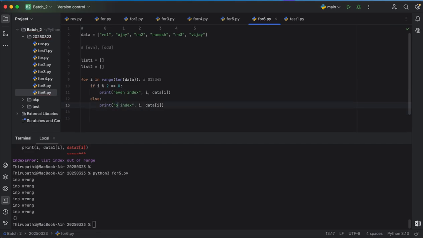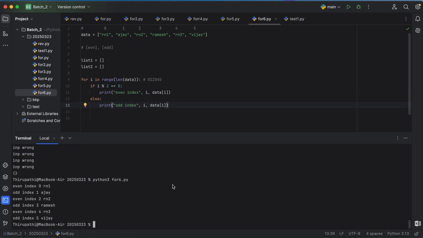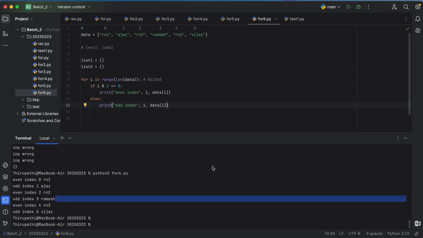Else, odd index. Odd index. Okay, now it can execute this. Okay, even index 0 and rn1. Okay, odd index 1 Ajay. Now clear? Now can we store? Can we store in list?